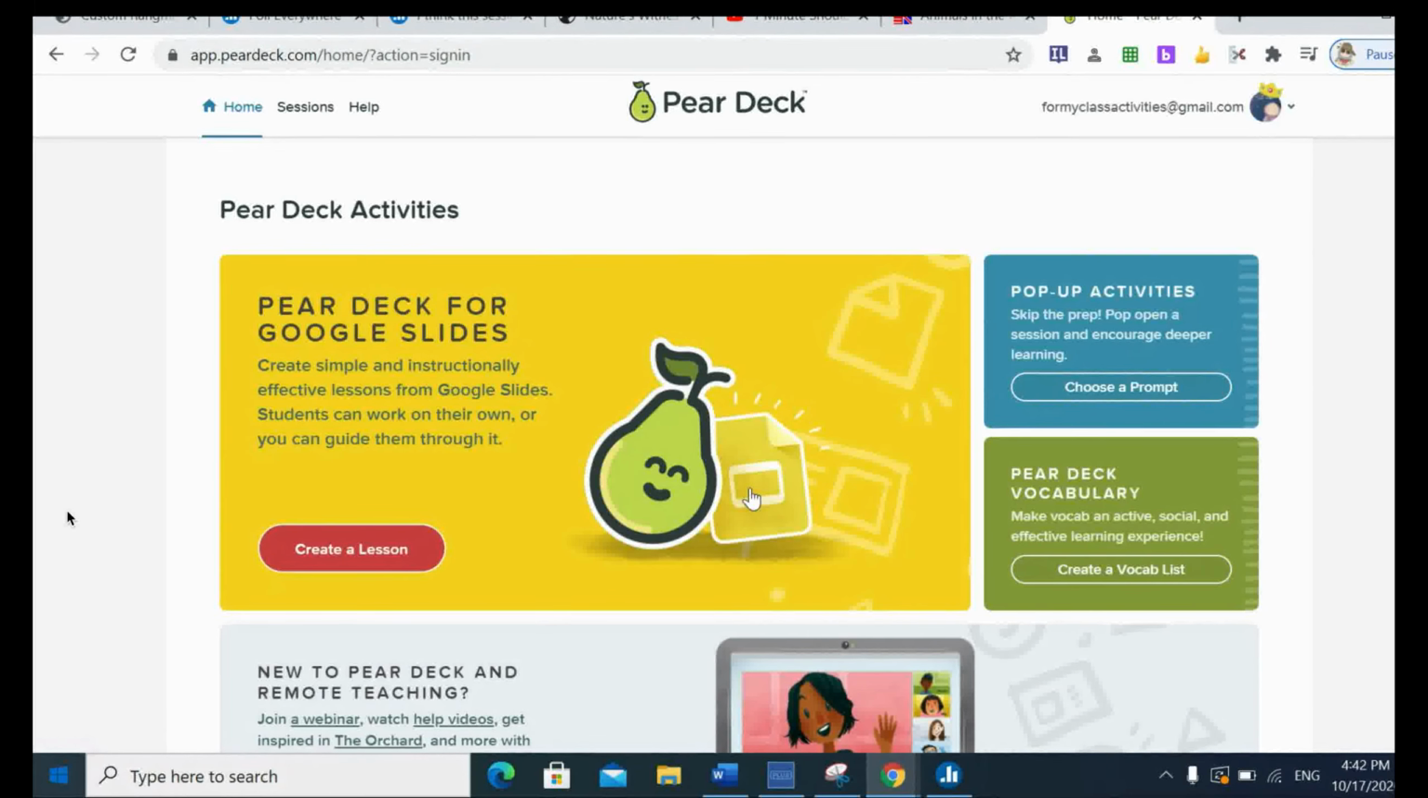So if your work email is on Gmail and you don't feel comfortable giving Pear Deck permission to access your work email, then you might want to either give it access to your personal Gmail or create a Gmail specifically for Pear Deck. I have this Gmail, for example, for my class activities. So this is personal and it's not work. It's safe to give Pear Deck access to any of your Google Slides, to any of your G Drives. But still, if you're not comfortable with that, you can always create a special Gmail for it.